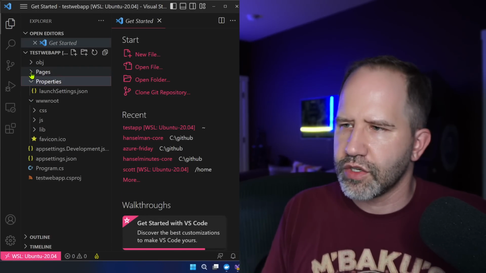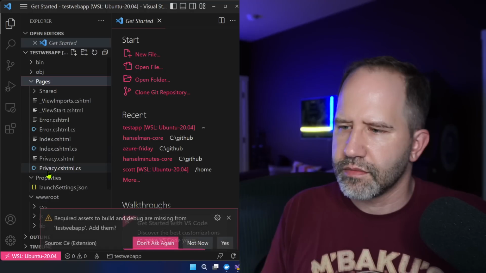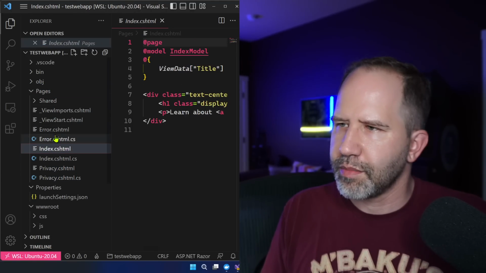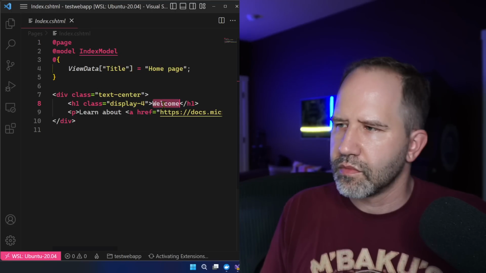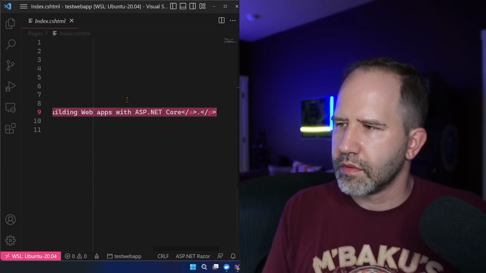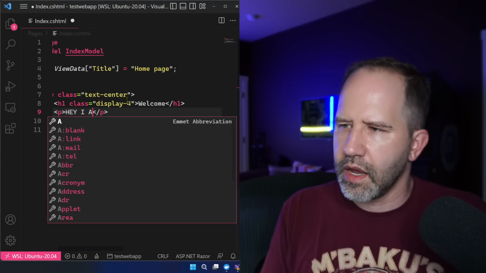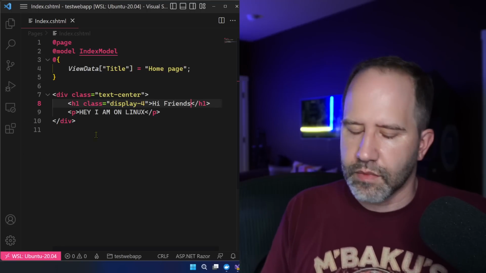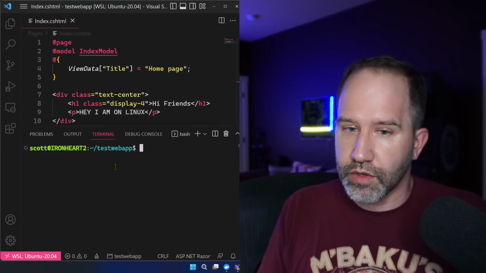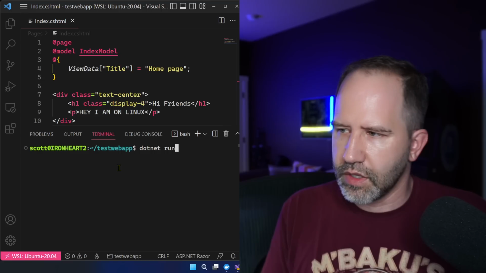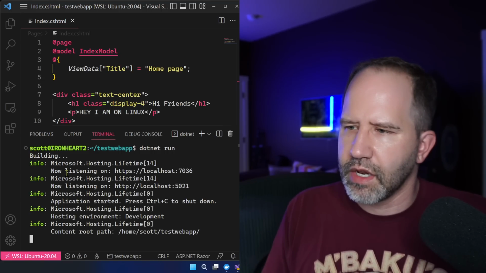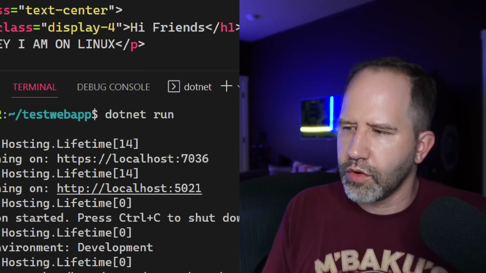We've got our pages, we've got our CSS in here. We can go into our index page, say welcome. Hey, I am on Linux. Hi, friends. Okay. We can do that either from this terminal or the other. .NET Run. I'm going to go and build that ASP.NET application, and then it's going to pop up, and you're going to notice something interesting.